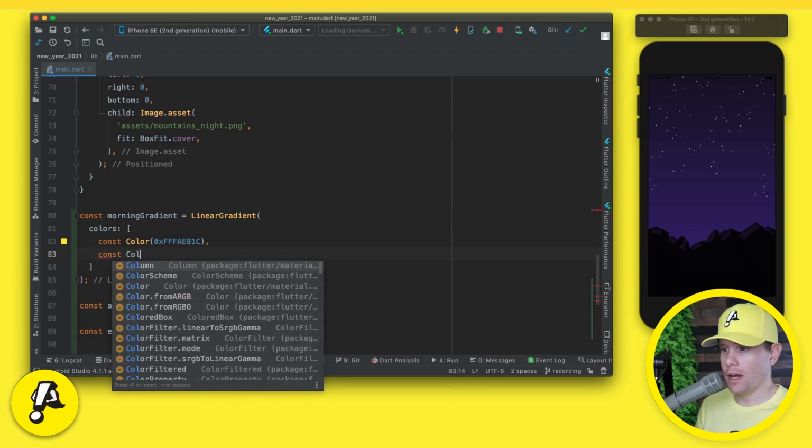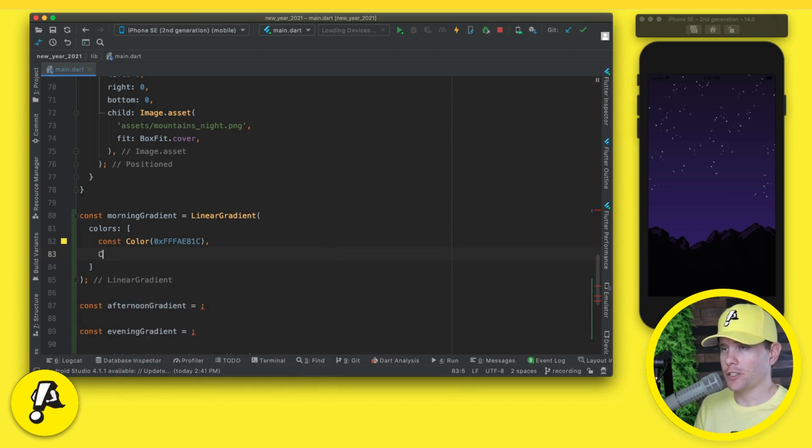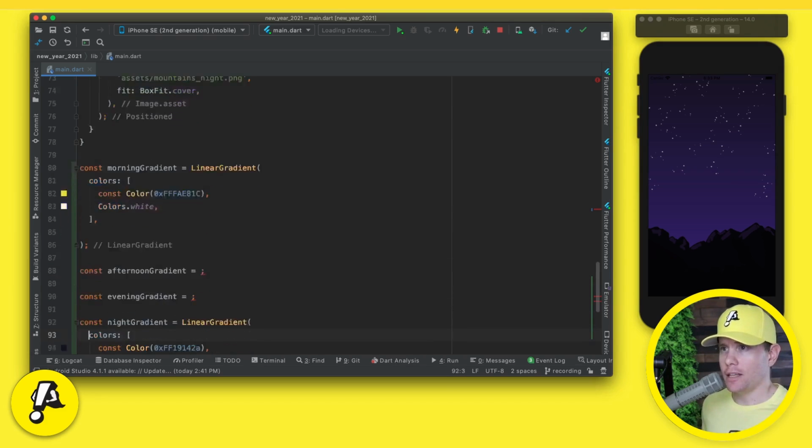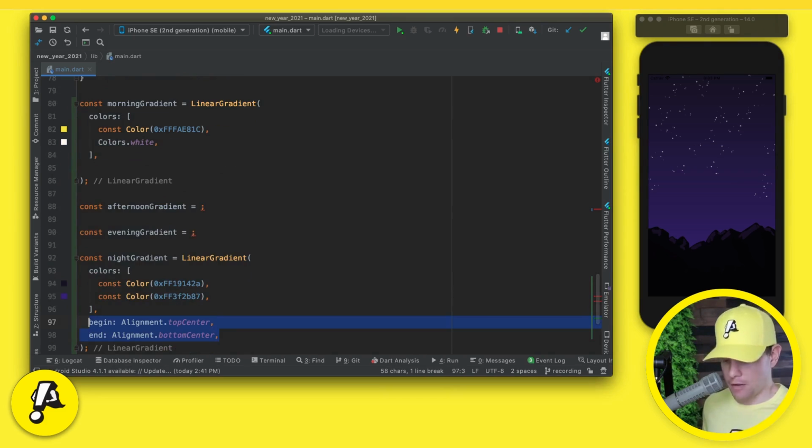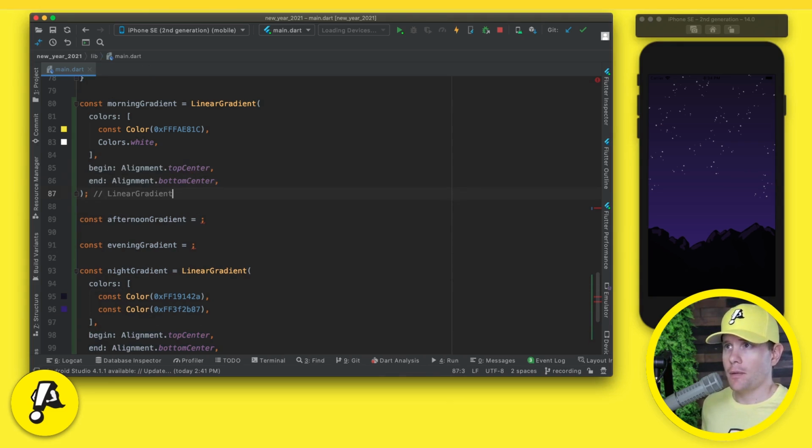And then it's going to fade to a white. So we can actually just say colors.white here. Once again, we need to get the beginning and end values. Copy, paste, and then let's use this as the cookie cutter for the other two.